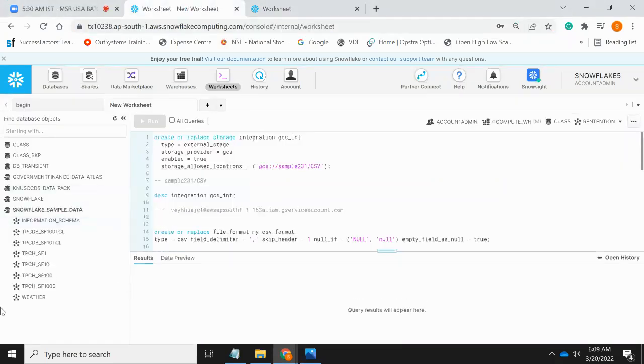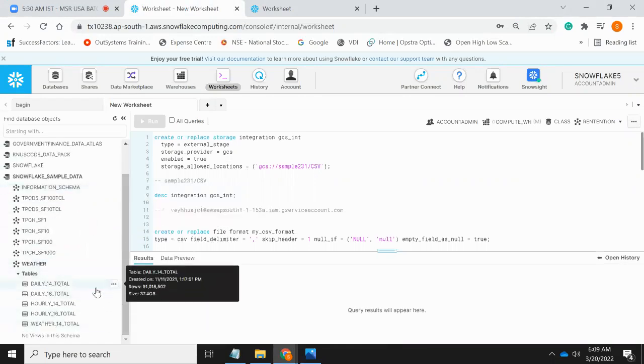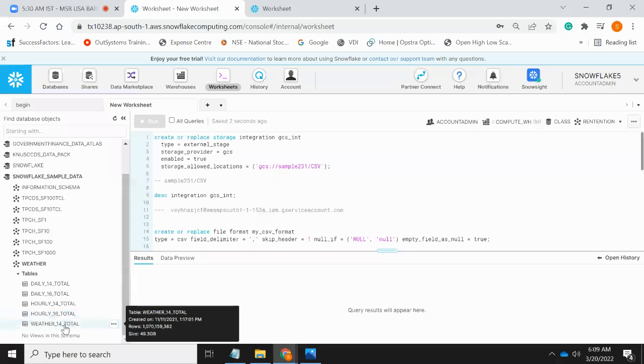In this sample data, if you observe this particular weather schema, you can see a huge volume of data. See this one here, we have nearly 40 GB. Here we have around 280 GB. Here we have around 1.7 TB. So 913 GB, right? 50 GB. So this different data is available here, right?